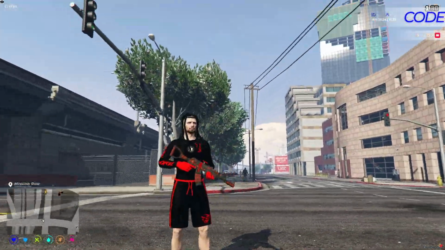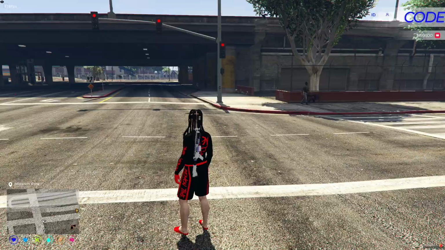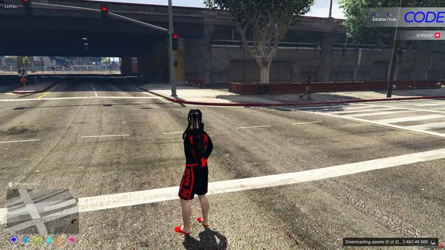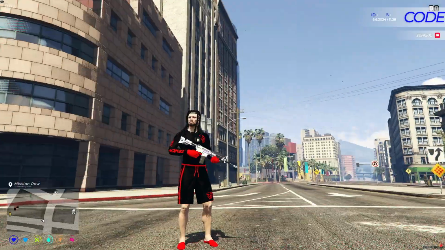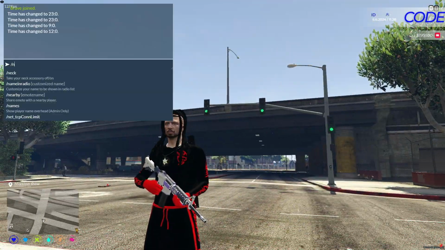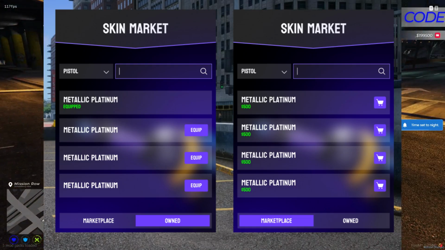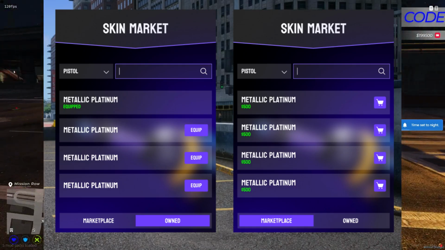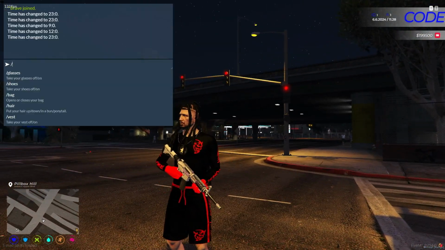In our next video, we will explore how to add an entirely new gun to the FiveM game. My developer team is also working on a script that allows players to equip different skins for any gun they desire.